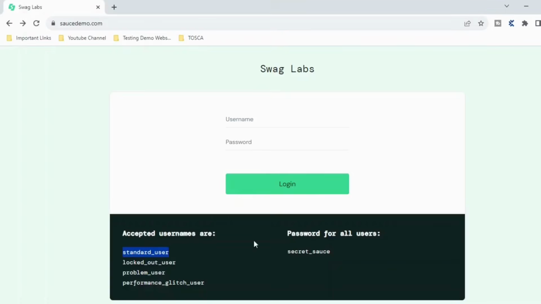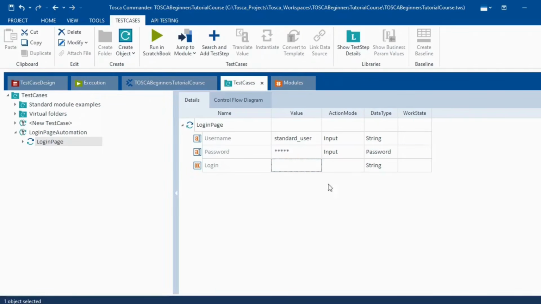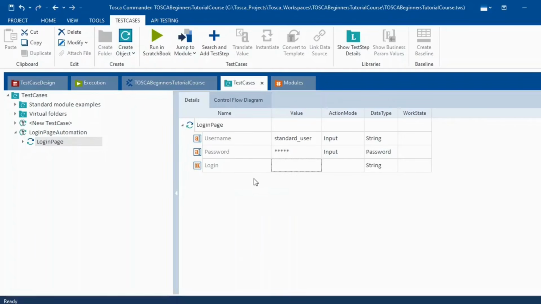Now in case of password, I'll copy this and I'll paste it here, and you see the data type is already selected as password, and the moment I put in this and I click outside, this will become asterisk, so you won't be able to see the password. Okay, now in case of login, it is a button, so we can perform action on it, right? We can click the button.